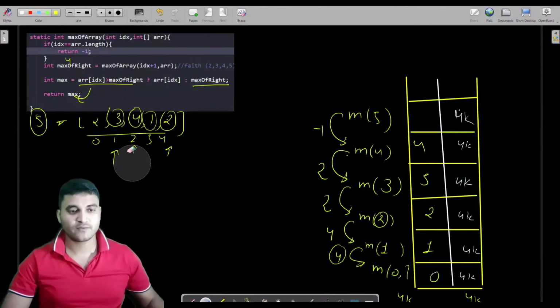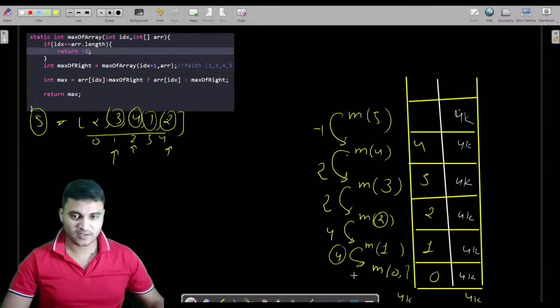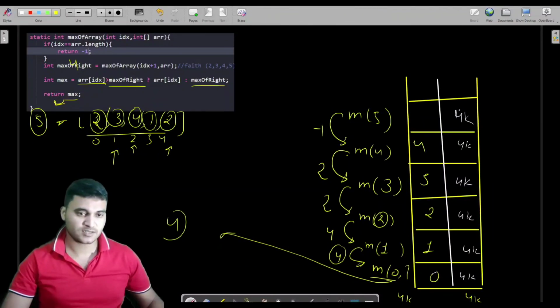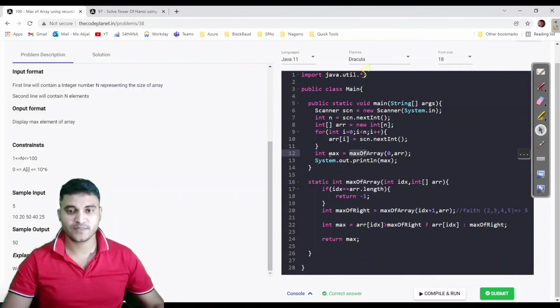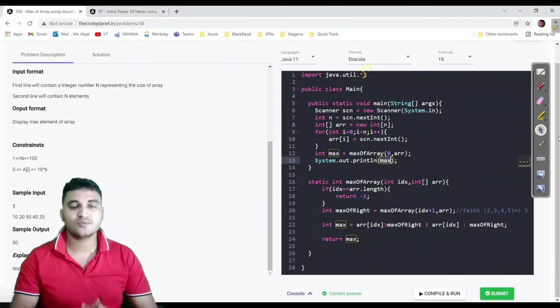Now we are on m of 0. M is max actually. So is arr of 0, it was 2 actually, is 2 greater than max of right? Max of right was 4. We got 4 actually. No, it is not greater than this. So this would be returned from here, which is 4. So m of 0 will return 4 as the answer to its main method, because if you can see here, this method was called from here, and we are getting max into this and we are just printing it. Fine. So this was the deep analysis of calculating the max element of the array using recursion.